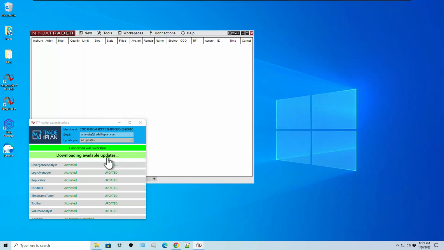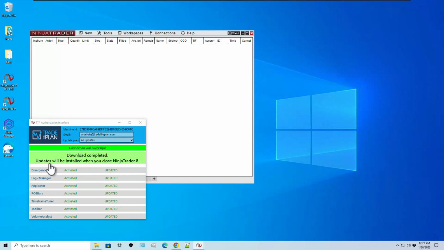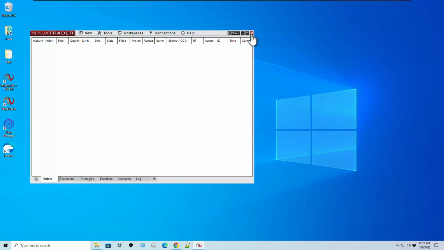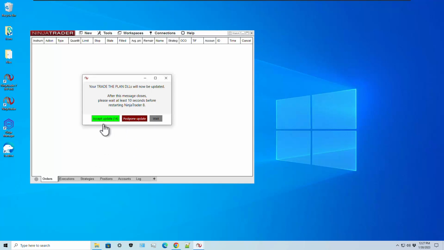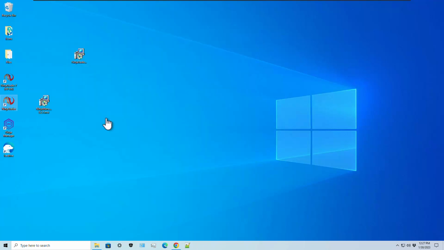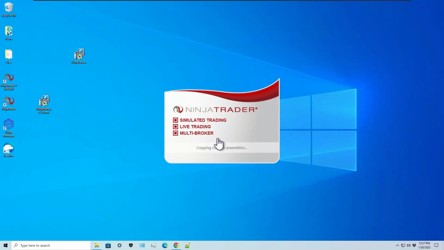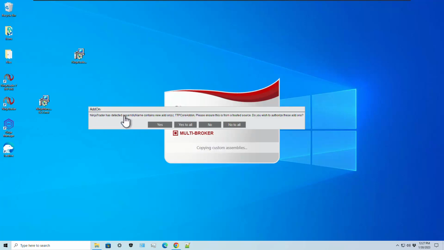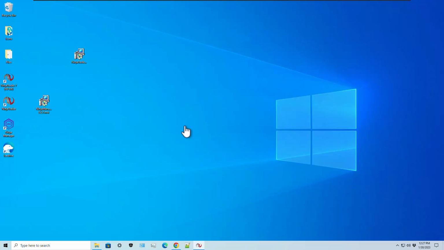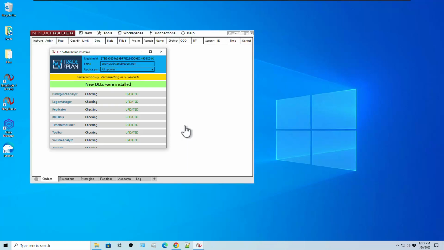But since it did download available updates, I'm going to go ahead and close it, close Ninja, and then it's going to ask me, do I want to accept it? And I click on yes, accept update, and then restart Ninja. And it's going to ask me, do I want to authorize these? And you have to click on yes. If you click on no, it's a pretty big problem. So click on yes.